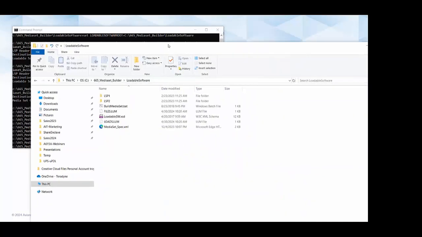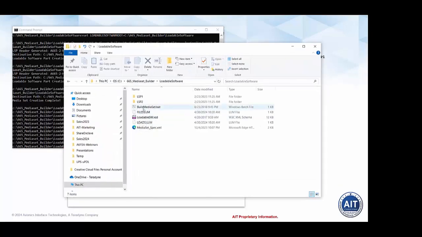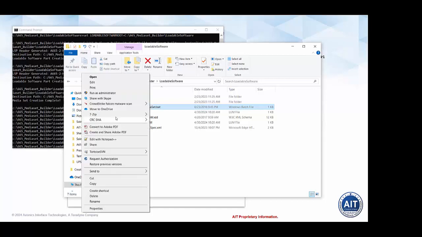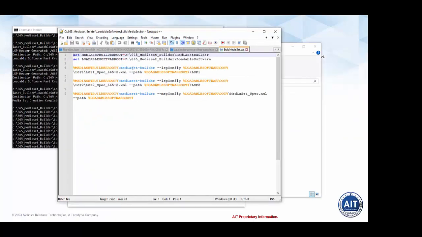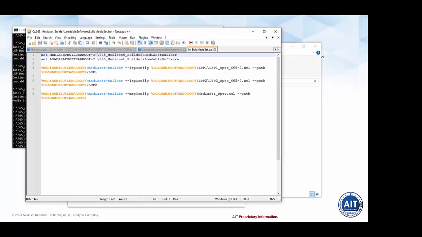Okay, so on the command line, I'm down in this folder. What I'm going to do is invoke this media set builder batch file. I'll show you what's inside of that. So that batch file is invoking the media set builder. It's telling it the path to the XML file, and then the path to the LSP, the loadable software part that it wants to build based on that XML file that's input.